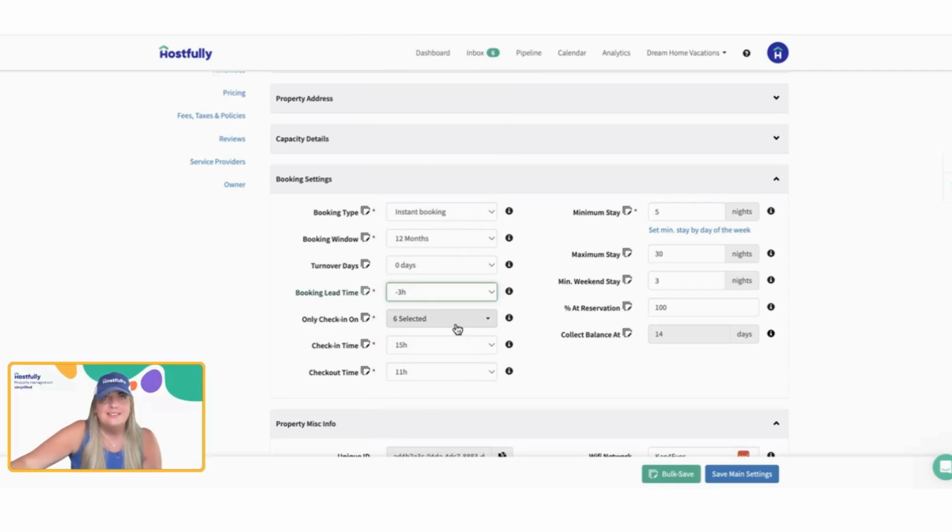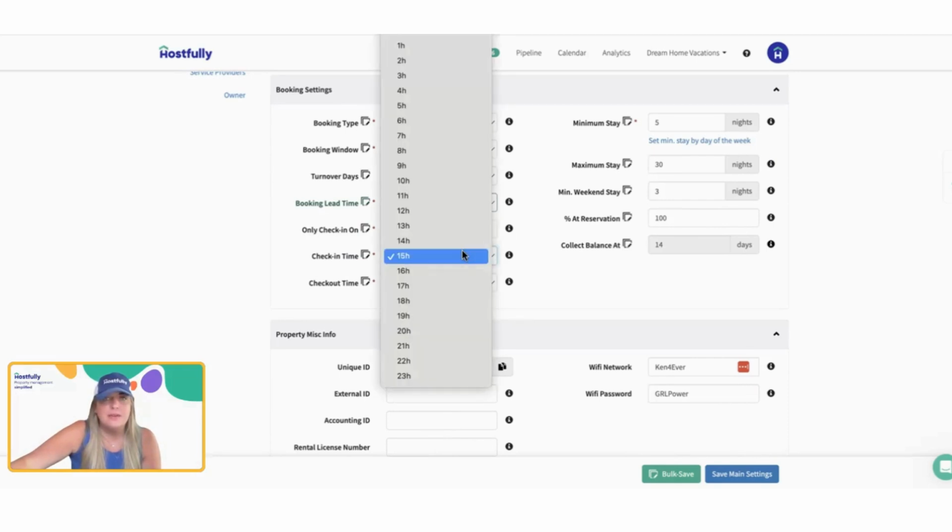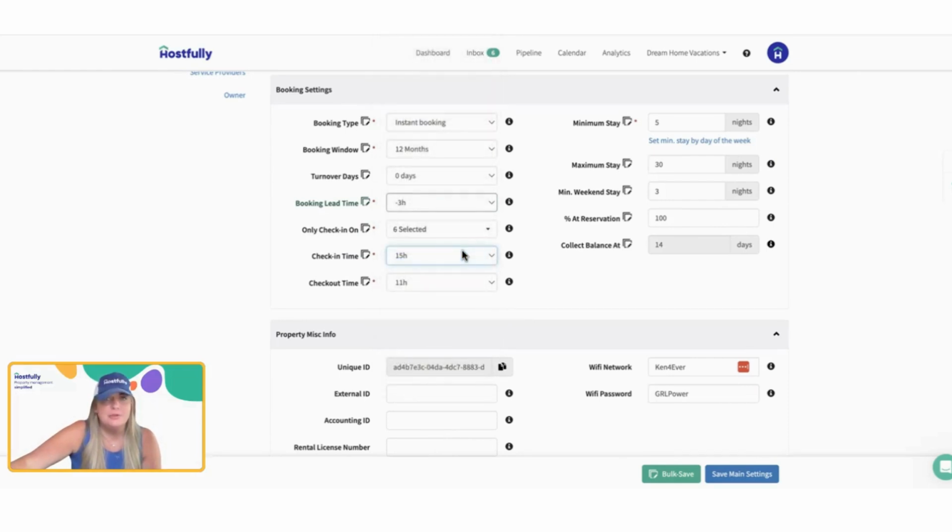Only check in on is going to limit which days guests can check in. So you can come in here and set Monday, Tuesday, Wednesday, Thursday, Friday, Saturday, but maybe you don't want to allow check-ins on Sunday. Check-in time is in a globally friendly 24-hour format, meaning 15 is going to equal 3 p.m. Same with your checkout time.